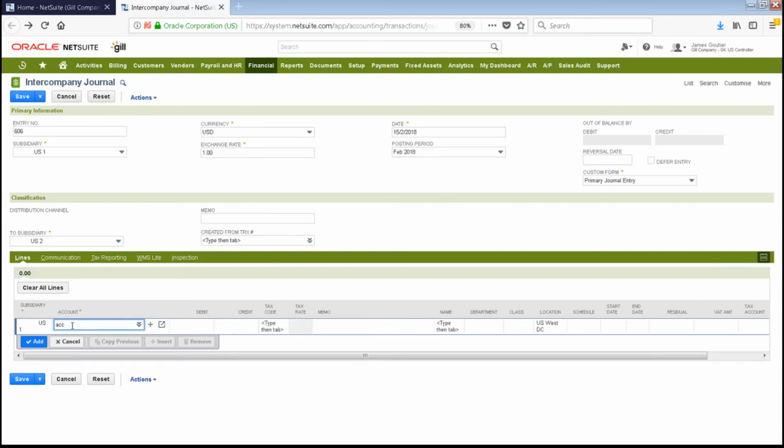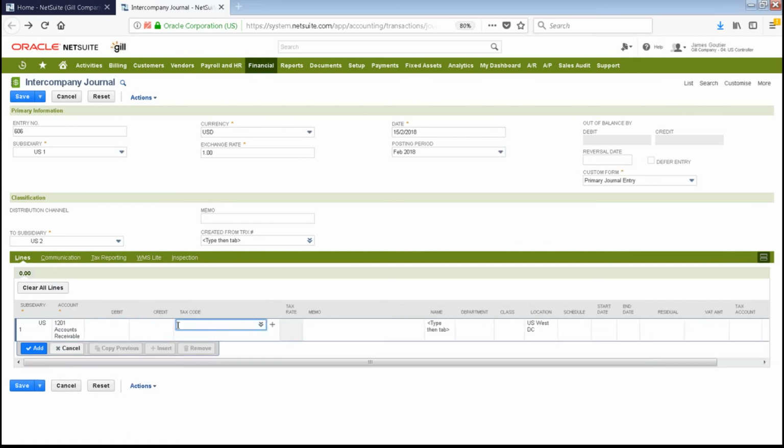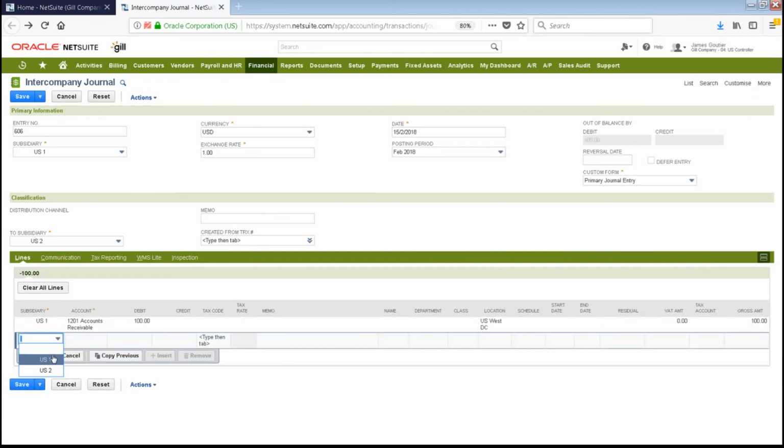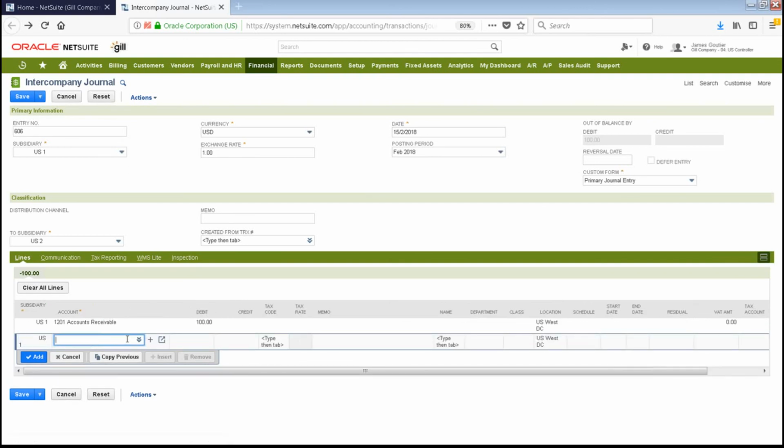Let's say you want to have an account receivable, so those are the things. I want to add it. I want to add everything. Okay. And then you can have the credit here. Okay. So that's for the intercompany transaction. This should be the intercompany journal entry, the form.